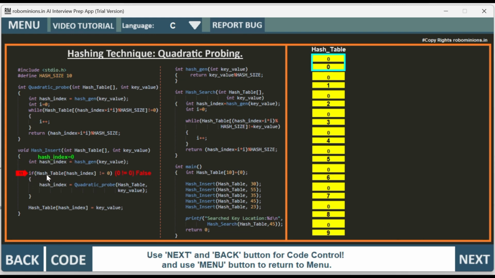Then we have if hashTable[0] not equal to 0. hashTable[0] is 0, so 0 not equal to 0 is false. So hashTable[0] is assigned the key value 30. So 30 has been added. End of the hash_insert function.